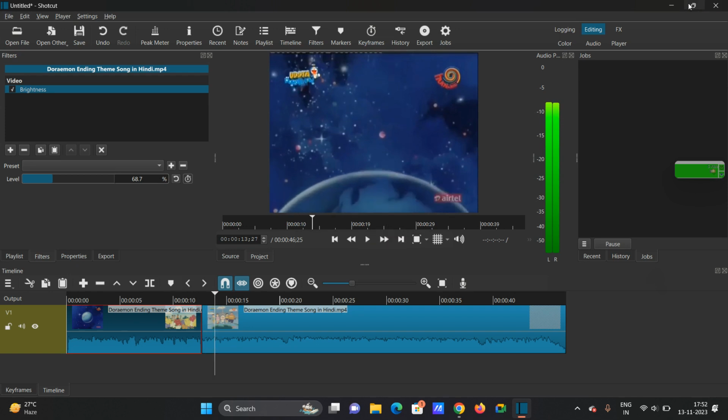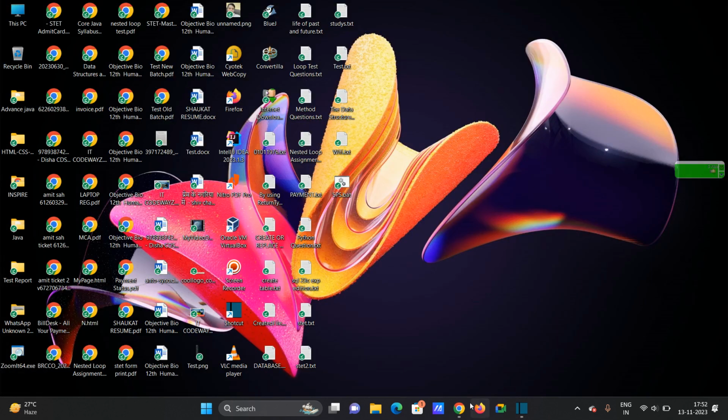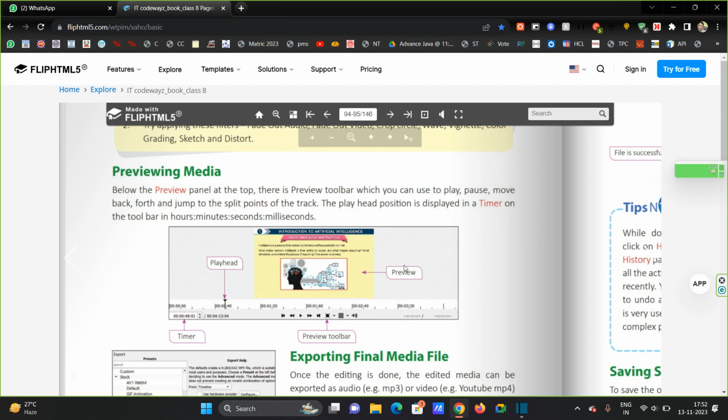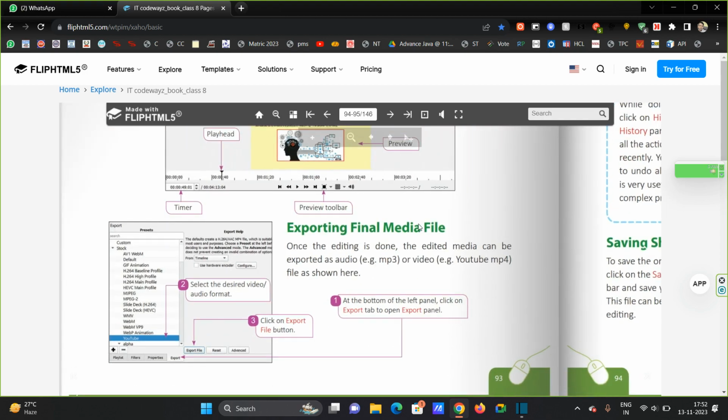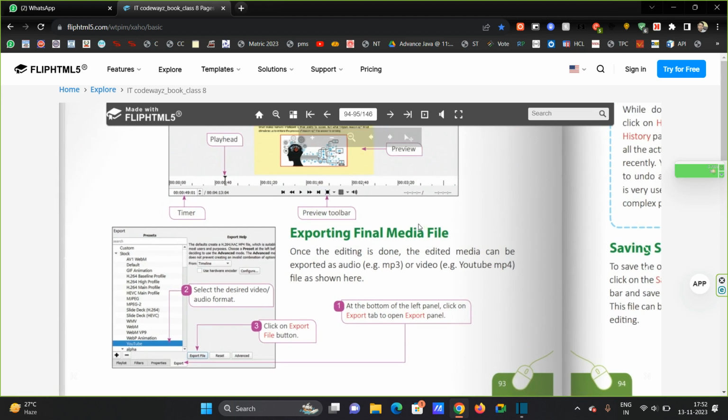So you have seen previewing media is working. Now exporting the media file. What is exporting the media file? Generally we export the media when your project has been completed, or when your editing has been finally completed, then we export our content to a file.